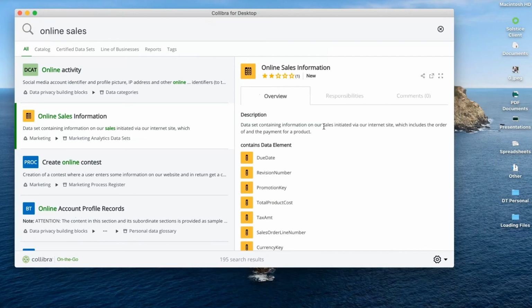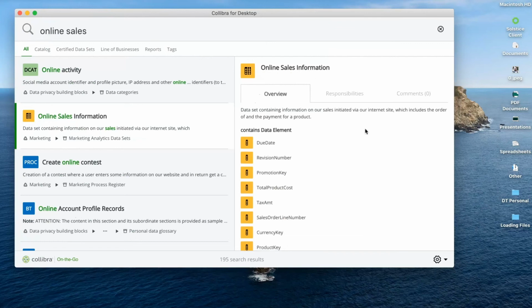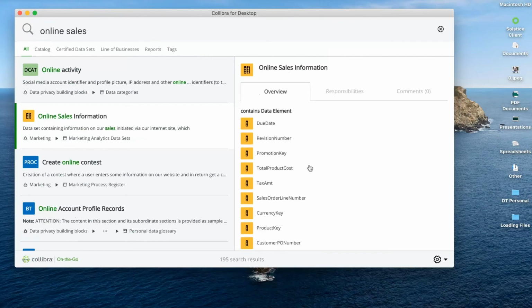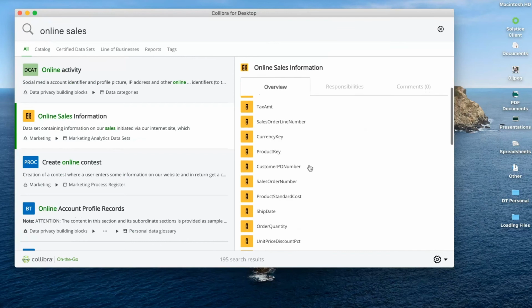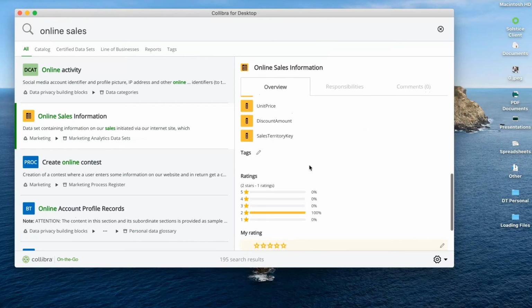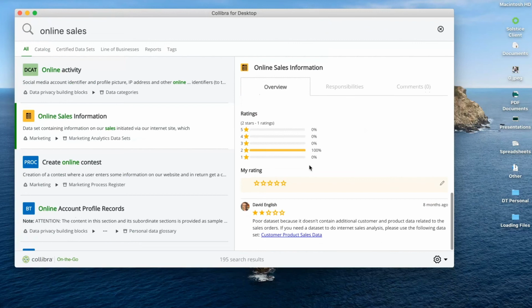This contains information of sales through an internet site. It contains order and payment information. These are all the data elements within this data set. And here's this rating. It's got a 2-star rating. This is by one of my colleagues, David, saying unfortunately it's lacking because there's some missing context around customer and product information. But he makes a recommendation here for a different data set to take a look at. Well, good, that helps move me along.